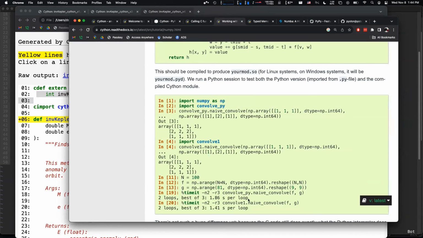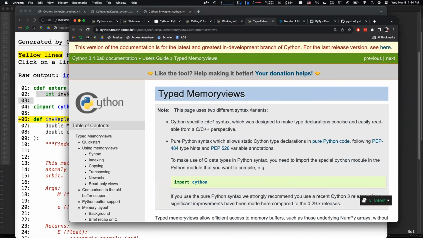And then you can see also timing tests. And then there's really complex stuff on typed memory views and how to access arrays within the context of NumPy and outside the context of NumPy. So there's a lot of complexity, and this gets really into the guts of Python and C, but it's kind of cool.